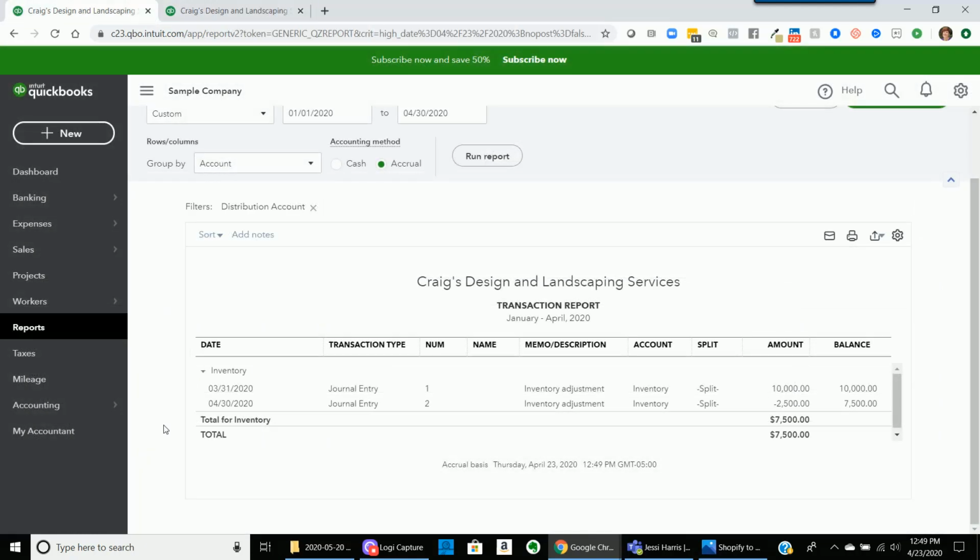Now when we look at the detail of our inventory account as of April 30th, we'll see the first journal entry we entered on March 31st for $10,000. And then we'll see the second journal entry we entered for $2,500, now decreasing inventory and giving us an ending balance in inventory of $7,500.